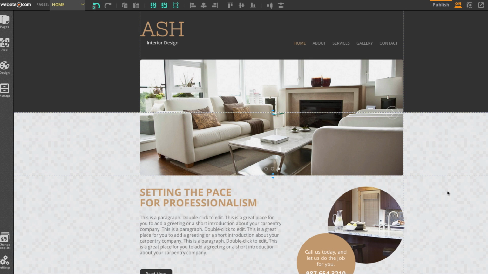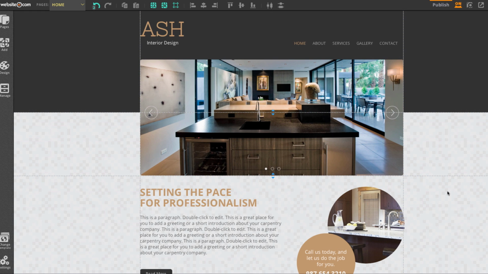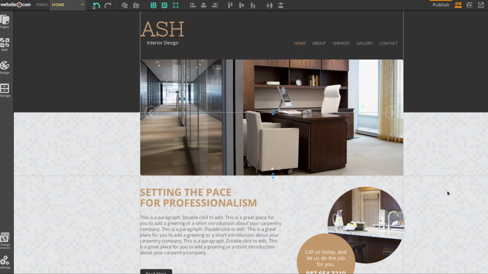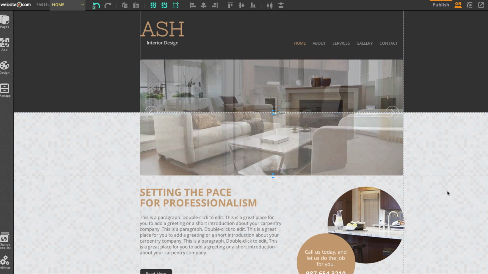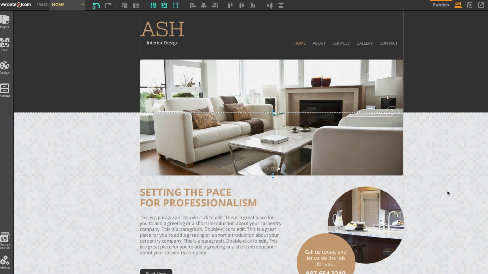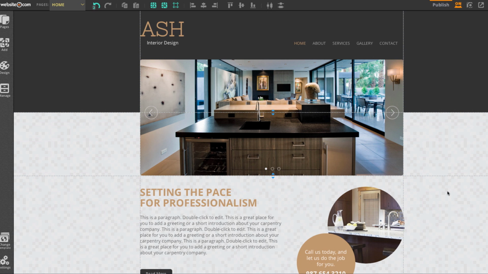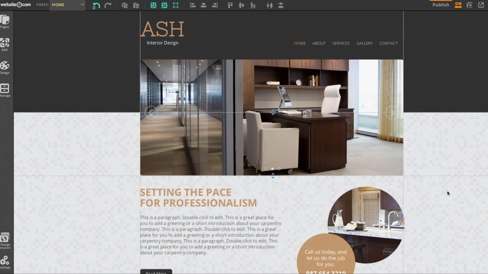Hey guys, so today I'll show you how to add a slideshow to your website. A slideshow is a great tool that allows you to display multiple images at set intervals. So for example, if you own an interior design company, it's a great way to show off multiple interior design furniture pieces and settings, and the slideshow can display as many images as you like, and you can change how and when it scrolls through these images.